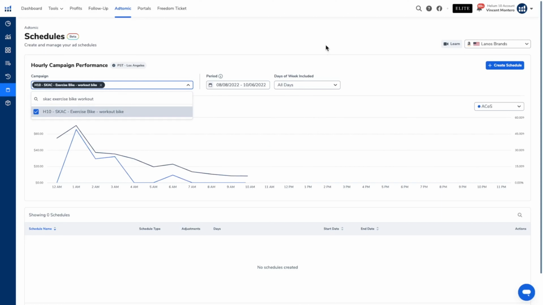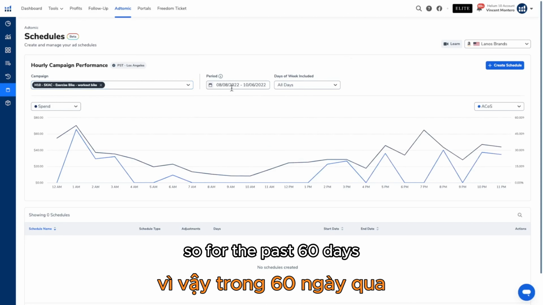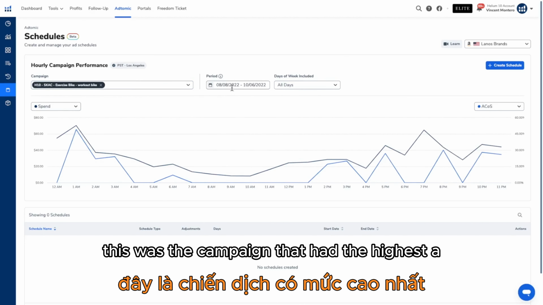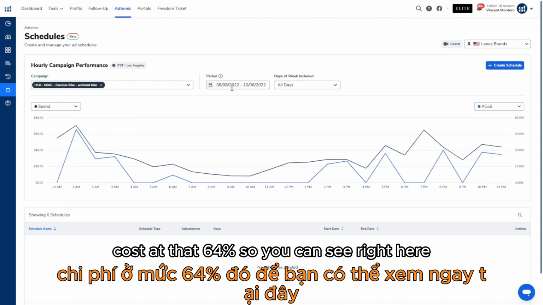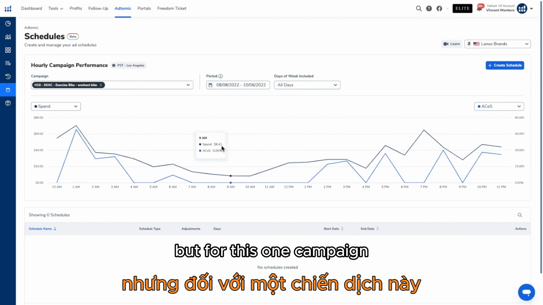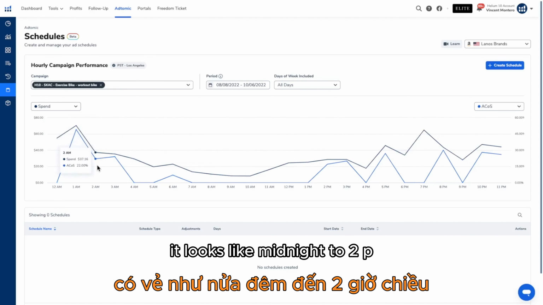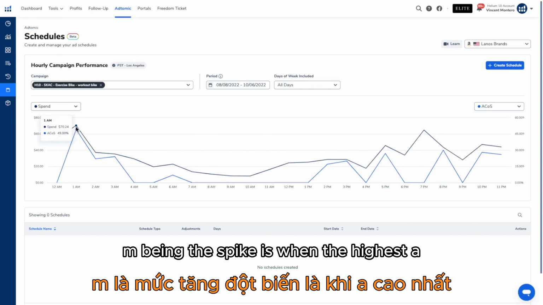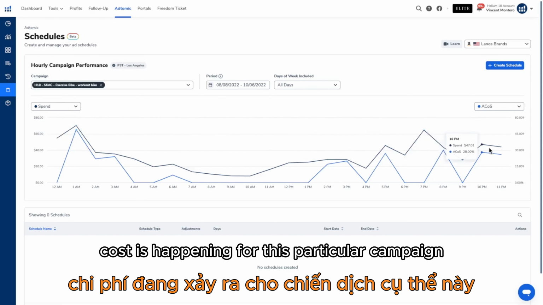There we go. So for the past 60 days, this was the campaign that had the highest ACOS at 64%. You can see right here that spend is going up accordingly with the high ACOS. But for this one campaign, it looks like midnight to 2 p.m. or 1 p.m. being the spike is when the highest ACOS is happening for this particular campaign.